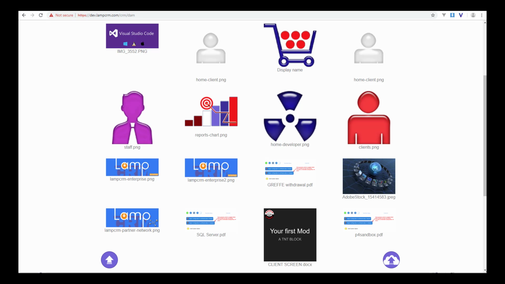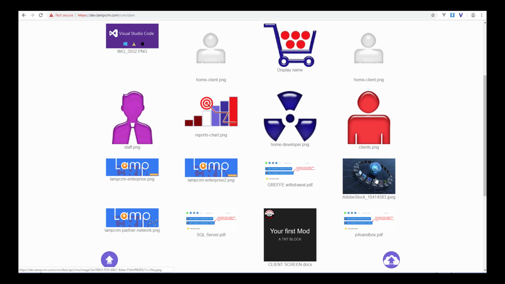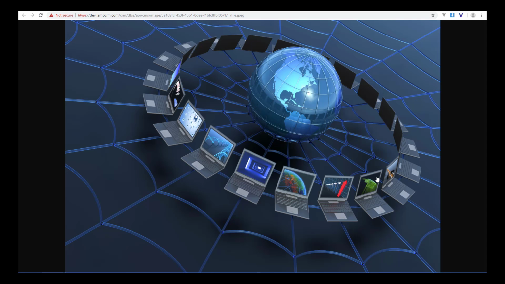Now let's have a look at a different image. We'll pick this image which I have uploaded. It's actually a very large image. So to get the original image, you just put an equal sign there. You can just get the original image by clicking on the image in the DAM. Right, it gives you the original image.